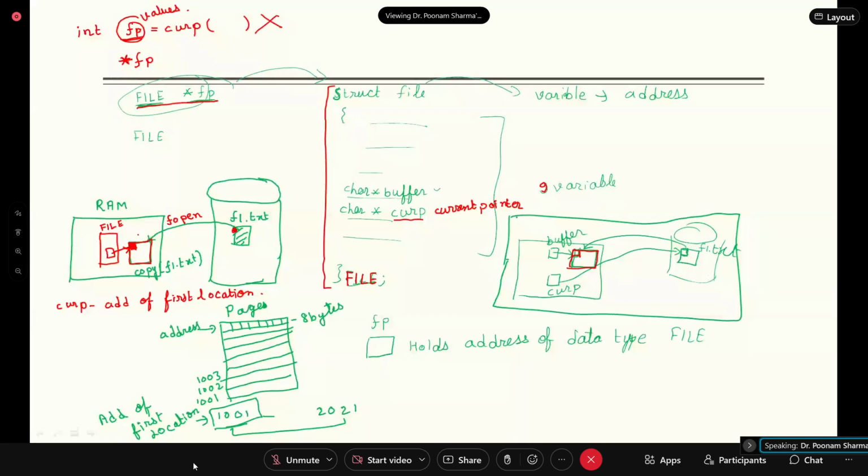As we have seen in the case of a structure, whenever you want some value in that structure type, you have to declare a variable of that type. So here the structure is FILE, and you want a variable of type struct FILE, so that's why you have to write FILE first of all, and then the name of the variable. And in this case we don't want the value, we want the address. That's why we are using *fp instead of fp. I hope this part is clear to everybody.